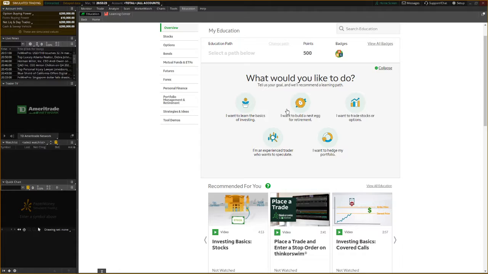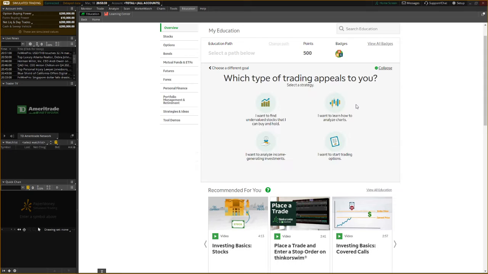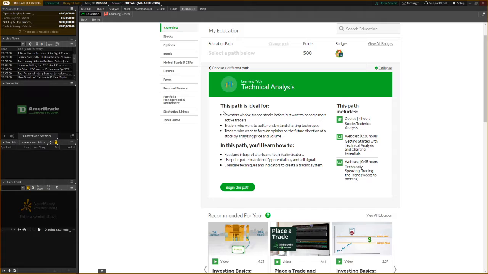Oh, okay, here we go. Oh, so these are the different options. I want to hedge my portfolio. I want to trade stocks or options. That's what I'm interested in doing. I want to find undervalued stocks that I can buy and hold. I want to learn how to analyze charts, generate investments, select strategy. So let's see, what's the strategy? I really want to learn how to analyze charts.